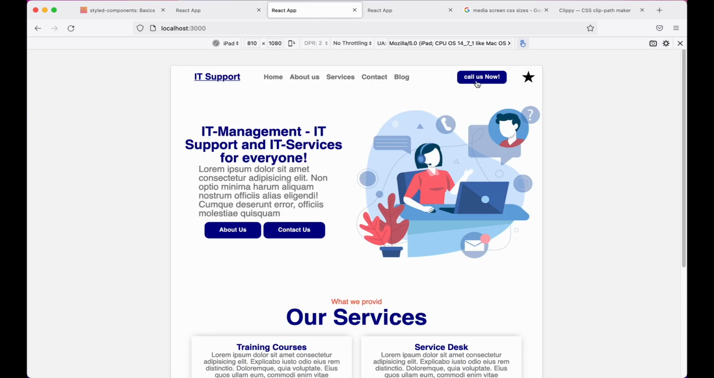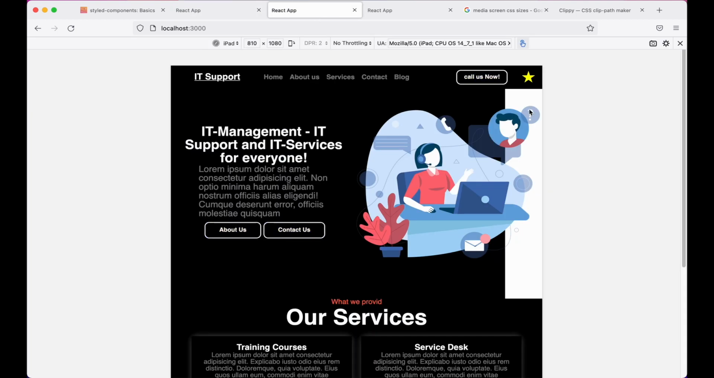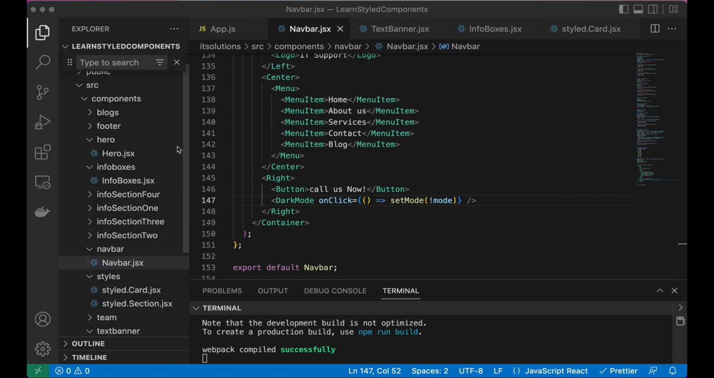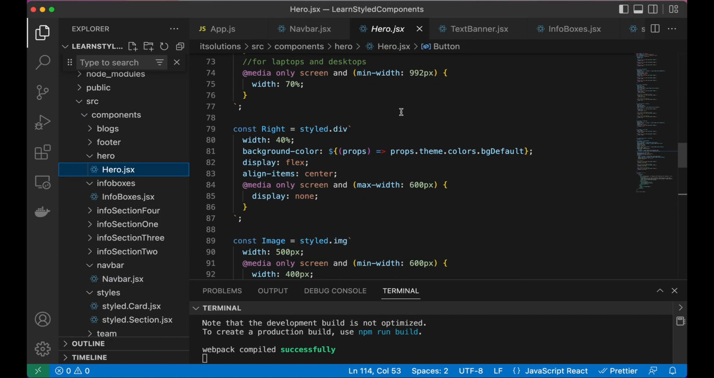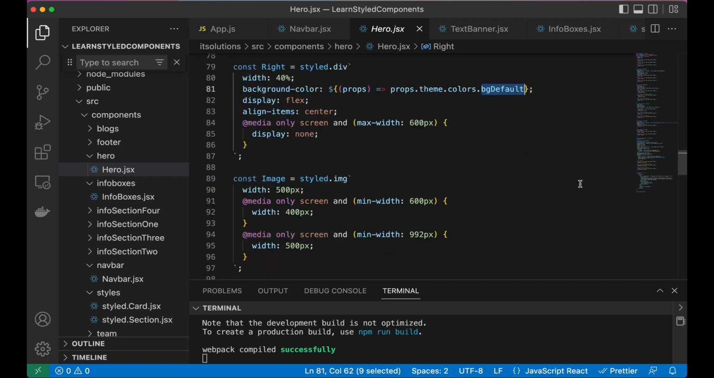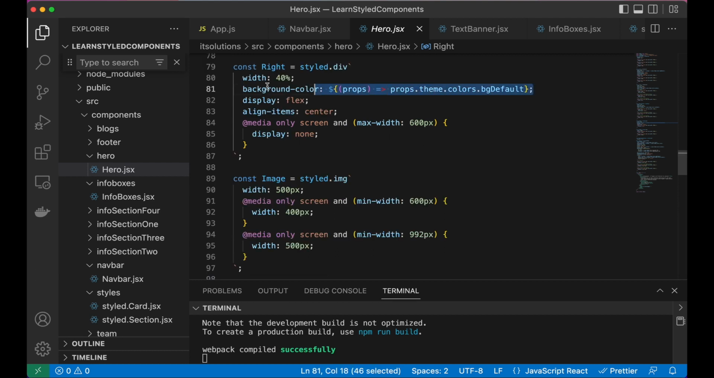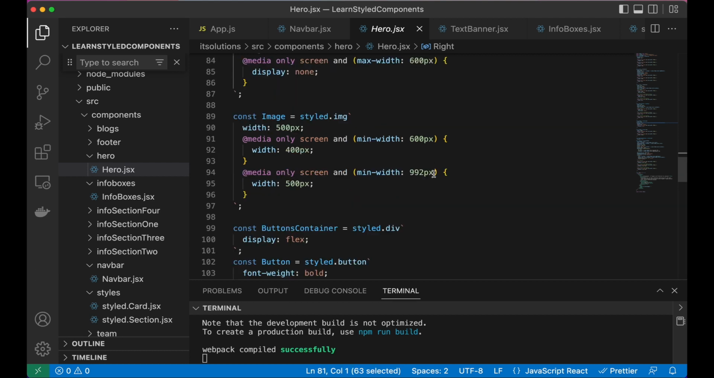And also in other themes we have the same functionality, but here we got some problems. So let's see what's wrong here. For this I'll go back to VS Code, and here inside our hero we got the right. So this got the background color, background default, it is black. For the image we got this image, and we don't have any color for this, so let's use this one here. Maybe that's the problem.